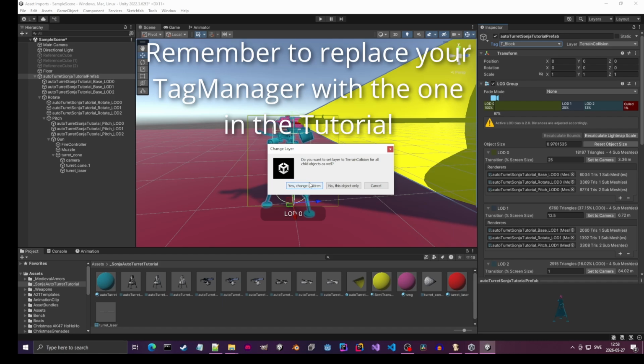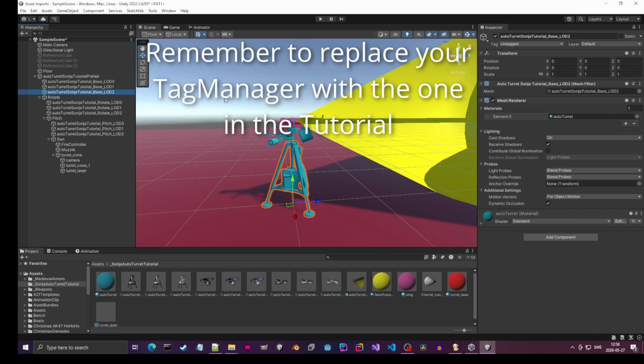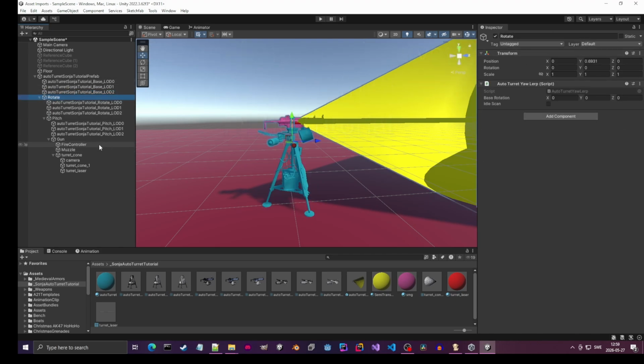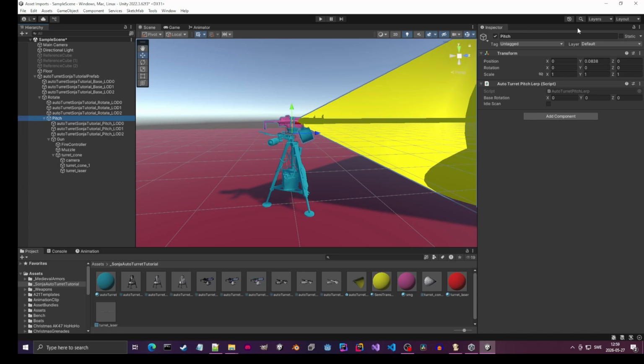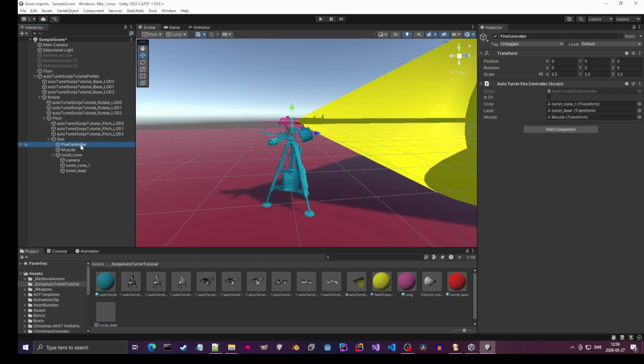Here, you say, do you want to add this layer for all the children? No, we don't want that, only for this one. The others do not have anything in particular. Rotate. You don't need to do anything with it, or neither do you with the other objects. Pitch. Level of details objects. You don't need to do anything with them.